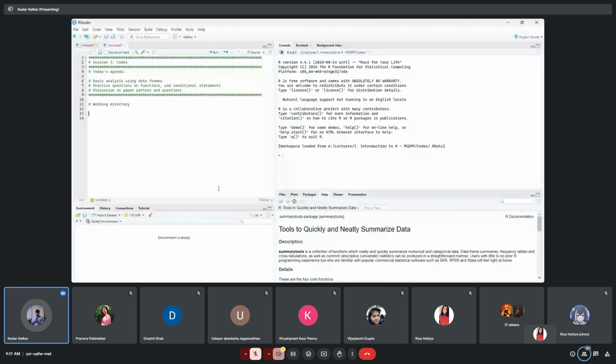So I'm going to just see briefly what this working directory is. I think we did this in the first lecture, but we'll just do it again. To understand what your current directory is, you write getwd, open and close brackets. All right. And on the right, you can see the path is there: Lectures, Introduction to R, and then codes.